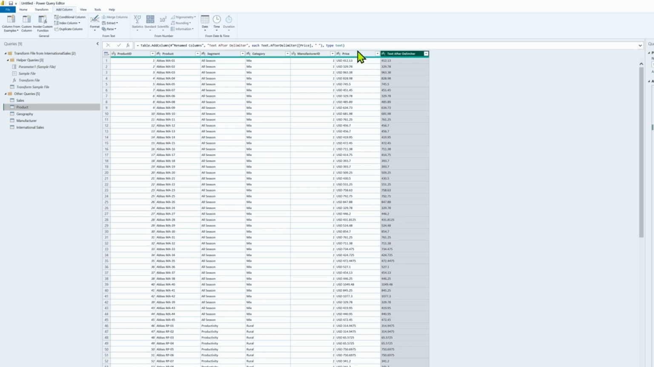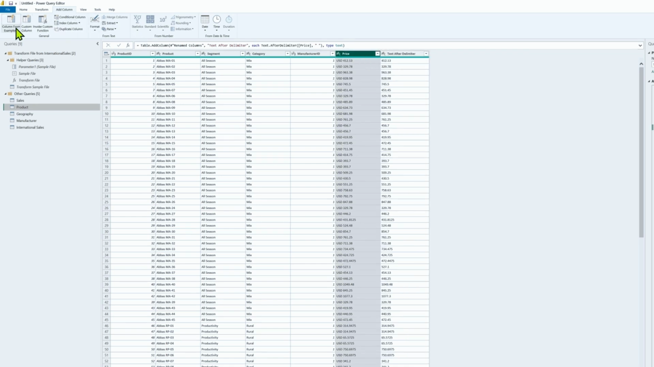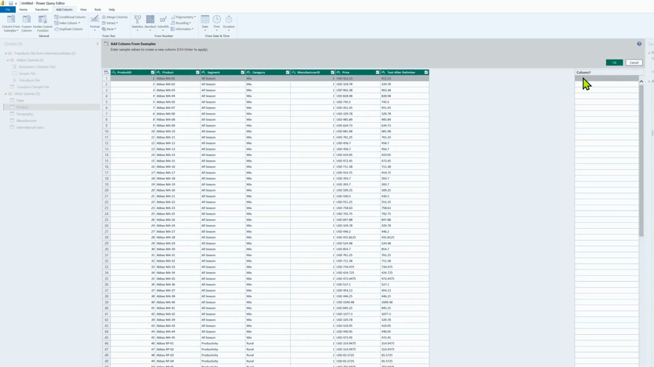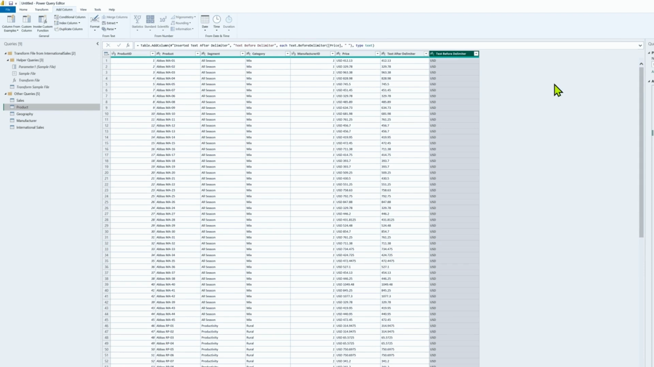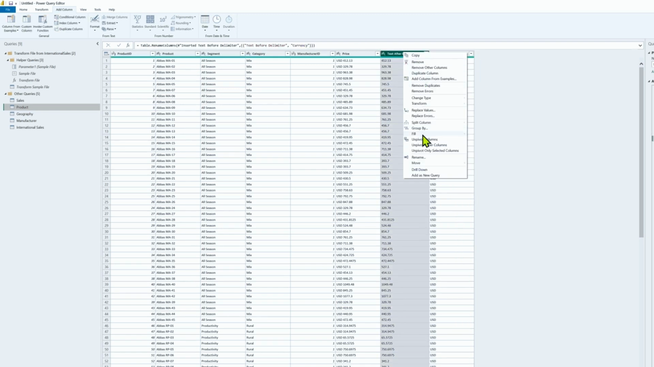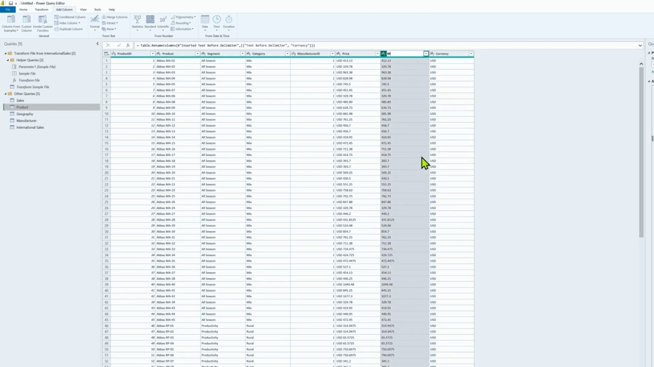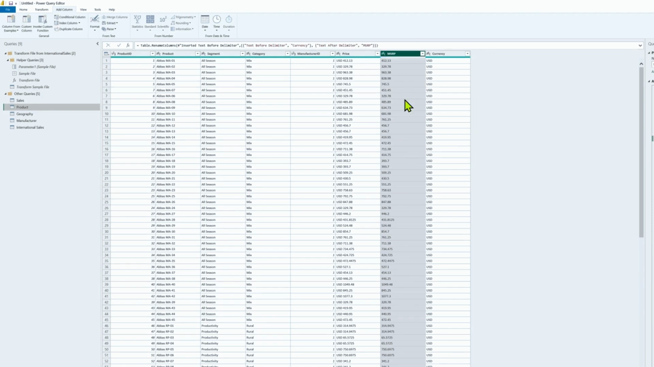Similarly, we are going to extract the currency name from here. Select the column again, column from example, from all columns, and this time I'm going to type USD here. Click on OK. And now let us rename the column names. We'll call it currency, and this would be renamed to MSRP.